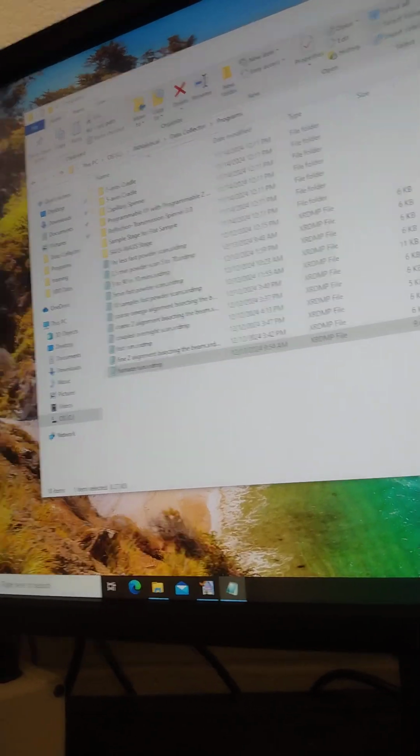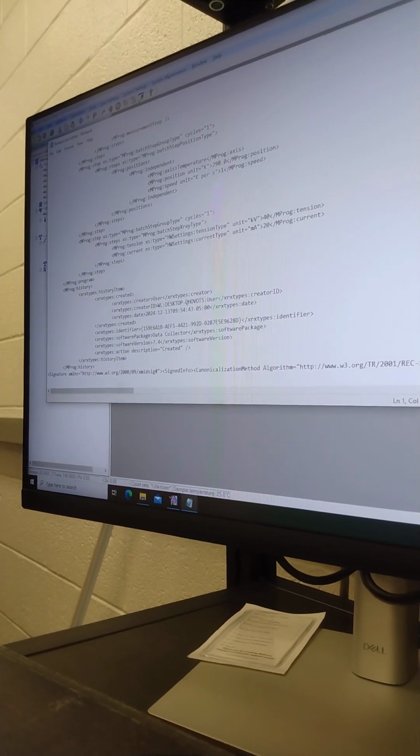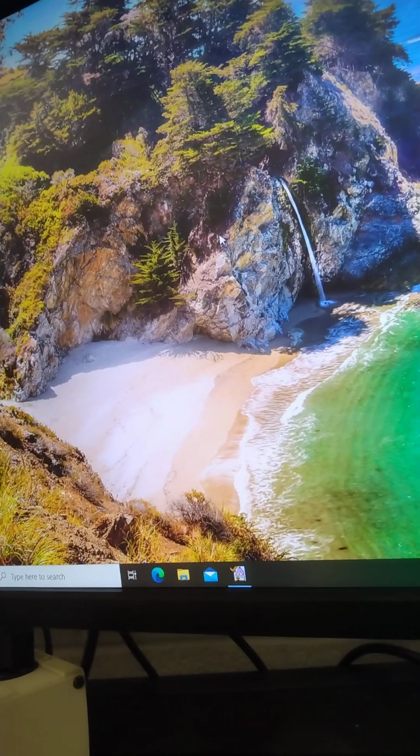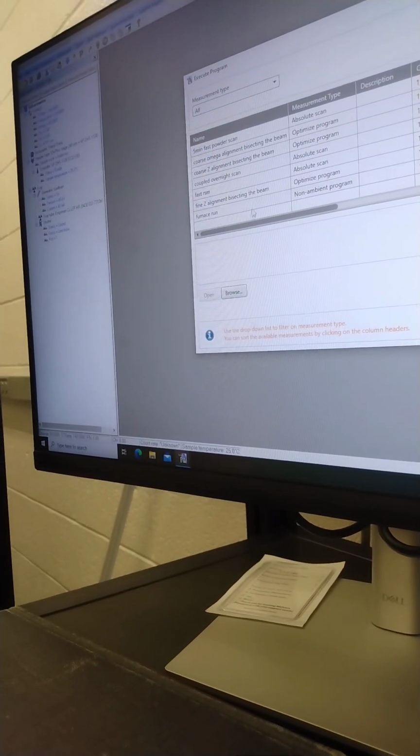It's actually a text XML file. I hate XML. Yes, except that it's not binary. And you can read it. Yeah, you can read it. So now we go Measure, Program, Furnace Run.